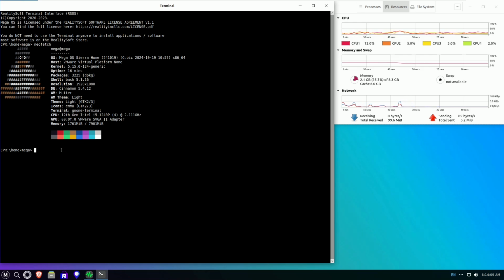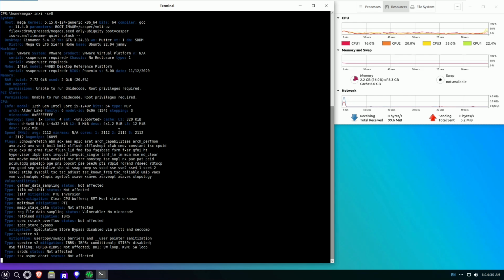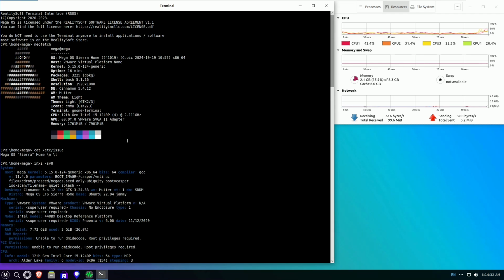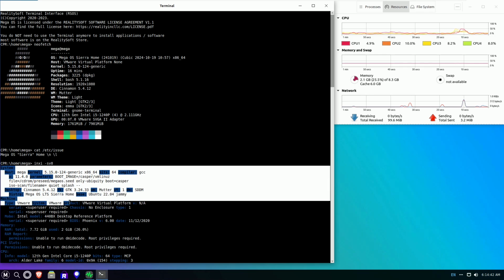If you want to try, you can type in cat /etc/issue. It says Mega OS Sierra Home Edition. And let me try inxi -Sv8. Everything is pre-installed, so you don't need to install inxi or NeoFetch or whatever you want. Everything is already pre-installed. Let's continue with all this information.